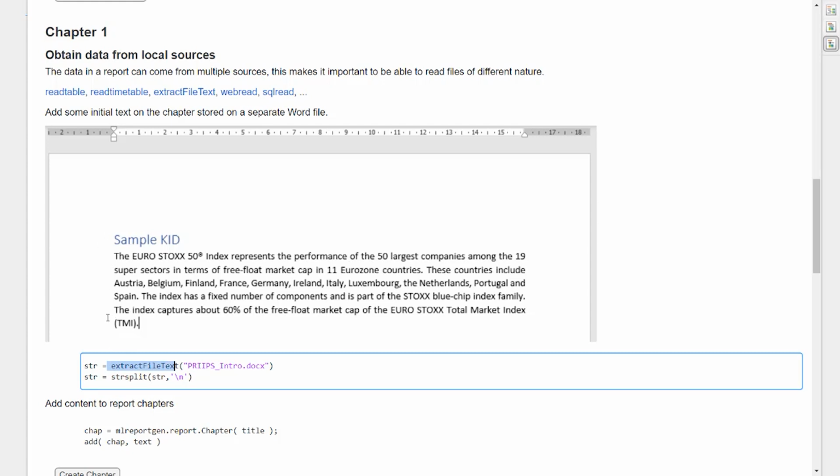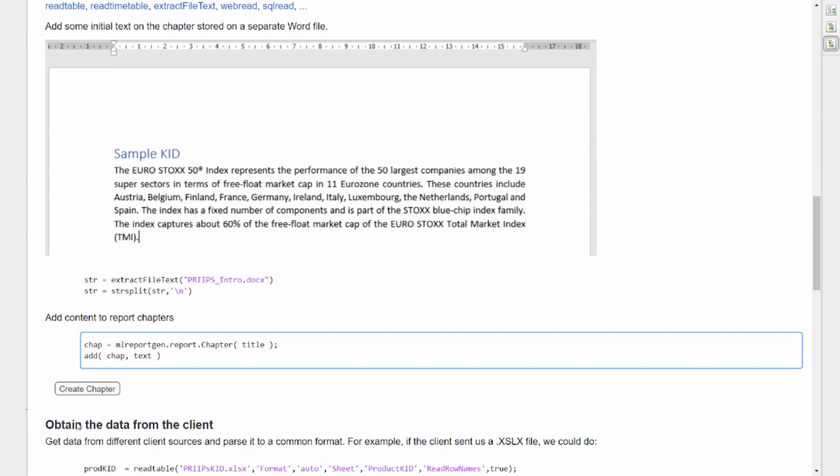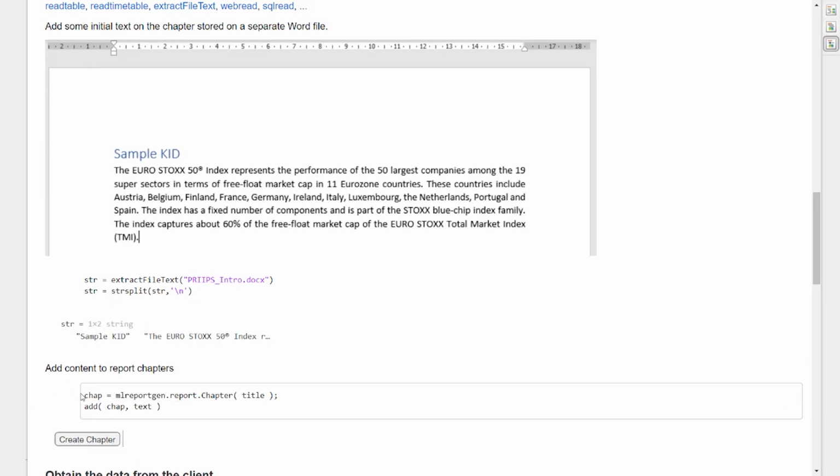To add this piece, I'm going to create a new chapter object with the title Sample KID, and then I'm going to add the paragraph, or the text, to the chapter using the function add. Notice that I'm not yet adding the chapter to the document because I'm not done yet. I'm going to delay that process until the very end. So let's create this chapter. This was static data, right? My Word document doesn't change, so it's always the same.